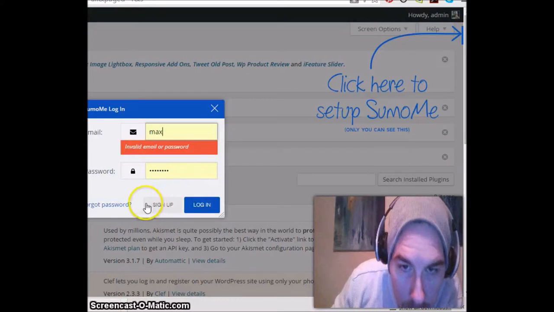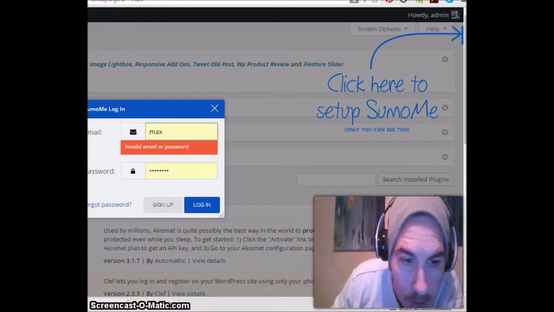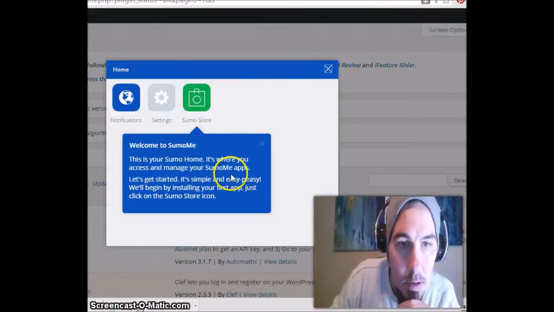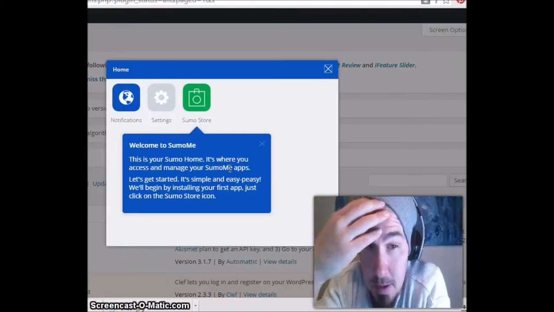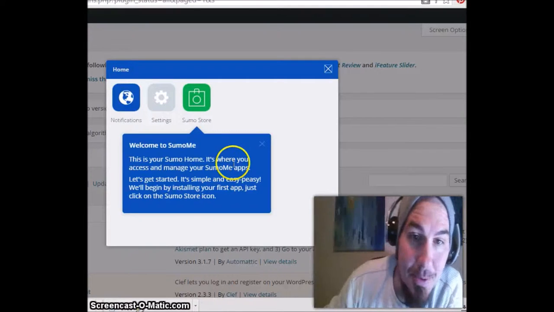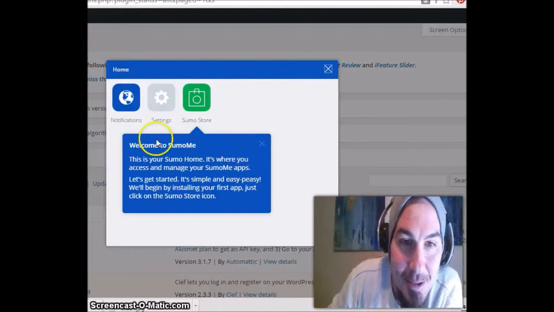Log in. Oh, crap. Okay, wait, hold on. Let me pause this because I'm going to have to change my password. Okay, so I just fixed that. Sorry, I forget my password all the time, so I usually change my passwords every couple weeks or so.